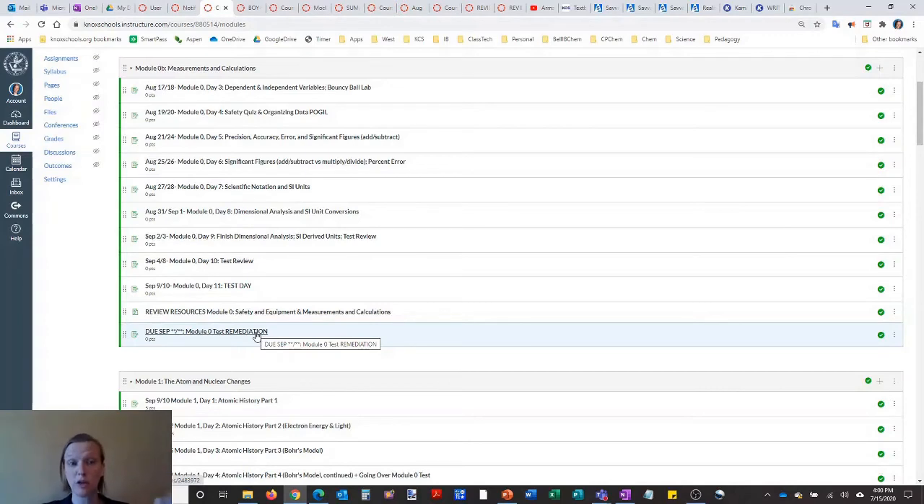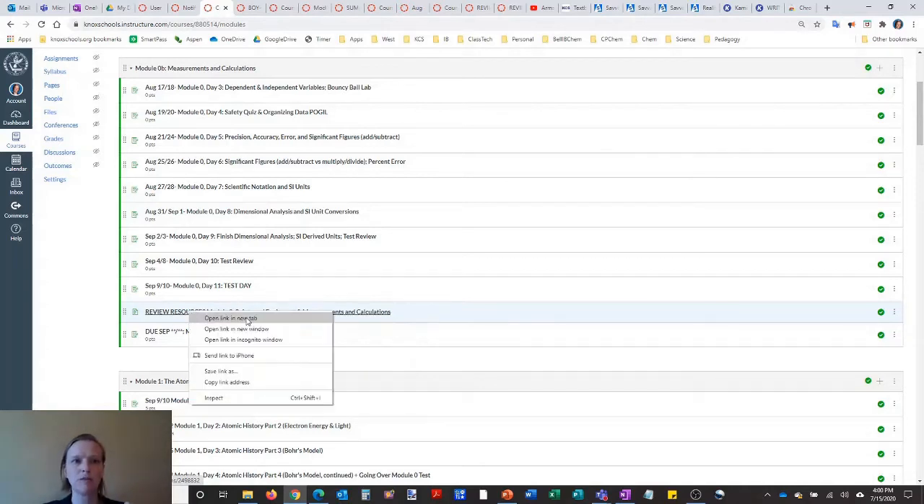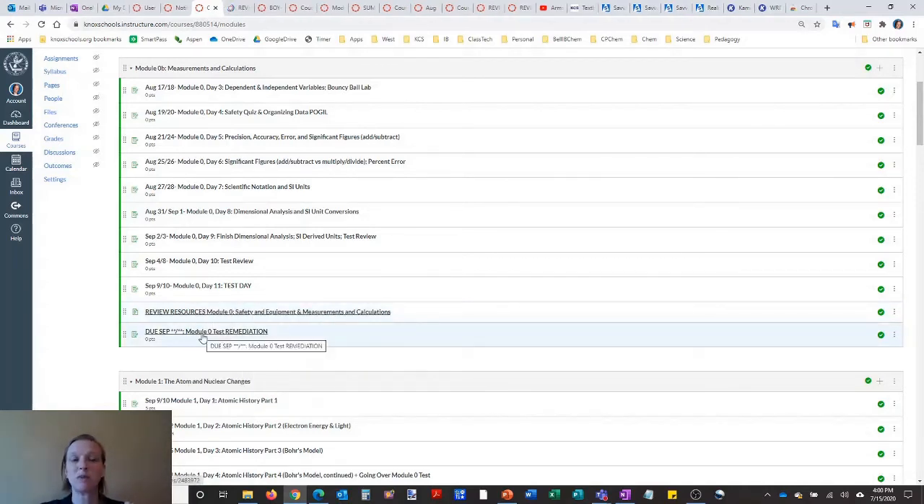Another important resource that you may find useful is that at the bottom of each tested module, there are 2 important links for you to know about. There's always going to be a review resources page, and there's always going to be a test remediation page. The test remediation page is an assignment for you to do after you've taken a test if you've done poorly on the test and you need to recover some points for that. So that will be available after test day.